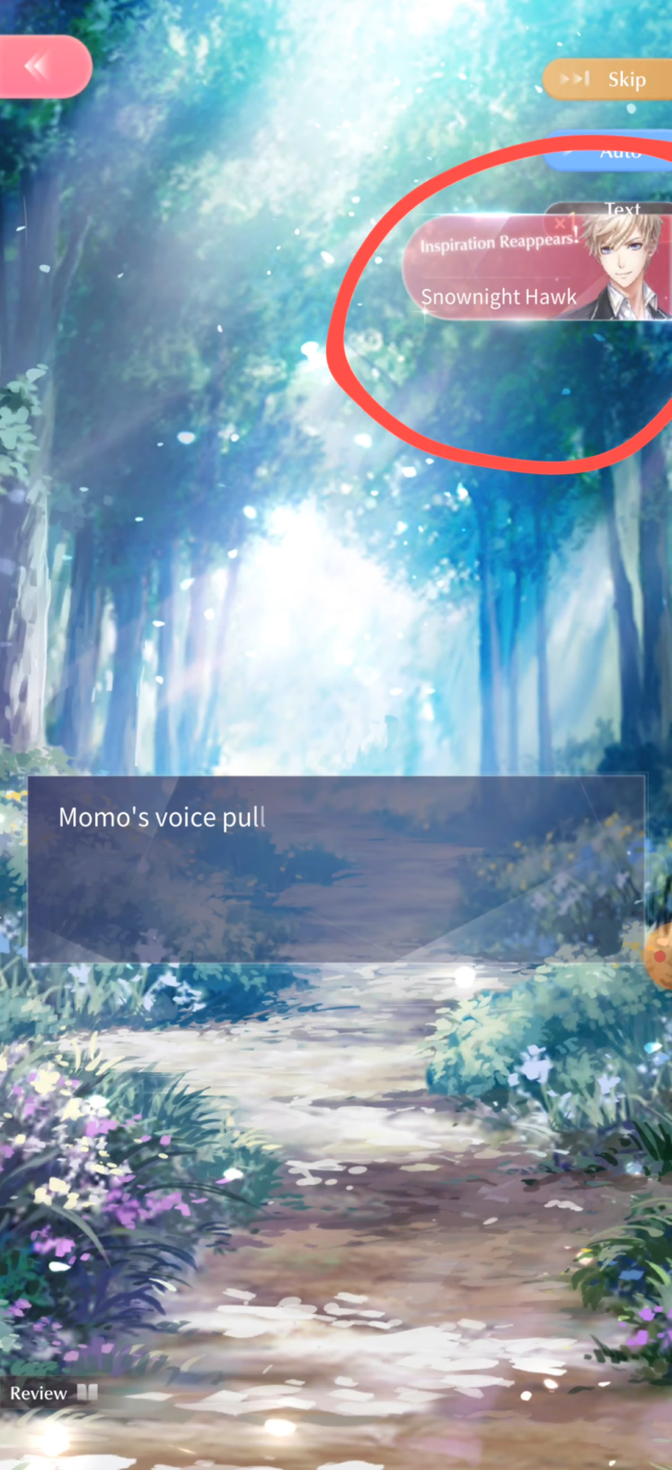So I only had the inspiration reappears. I didn't have that one from chapter 2. This is the one from chapter 3. The chapter 3 chapter suit is Snow Night Hawk. But whenever you interact with a memory that is woven into the suit, a memory from that designer, you get the inspiration reappears, and you can then recreate that suit piece.